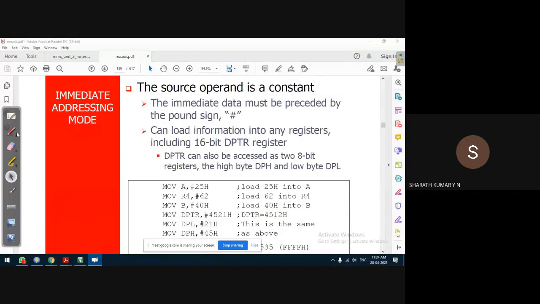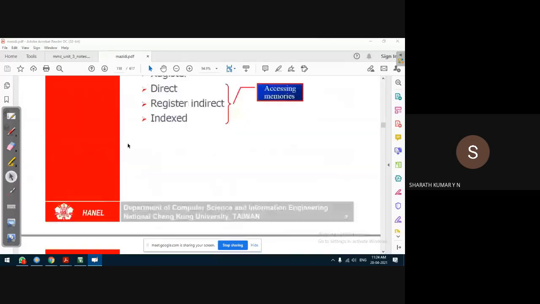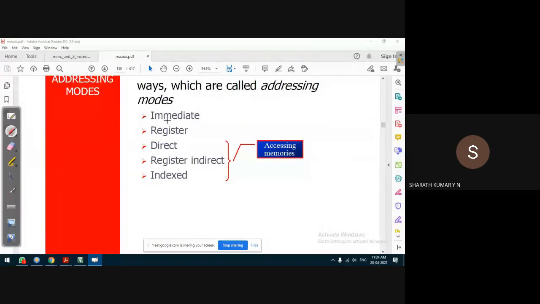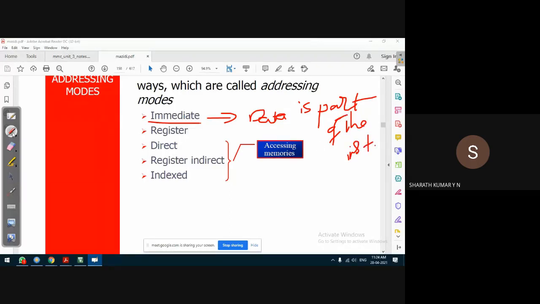Immediate addressing mode. As the name suggests, in immediate addressing mode, data is part of the instruction. Part means specified in the instruction. So that we call it an immediate addressing mode. Okay, we'll take one example.